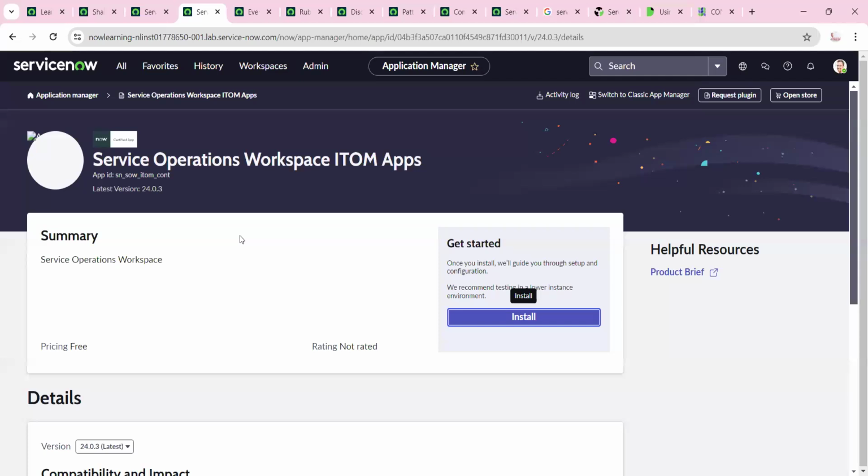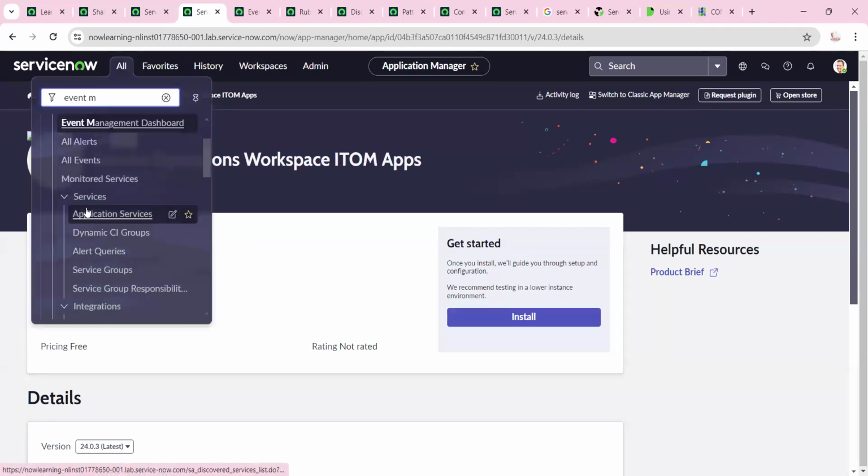ACC is like a Dynatrace. It will go and check all the events happening in your network. Completed events it will show, and running events also it will show.